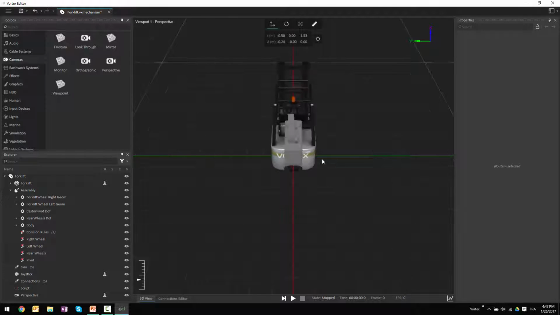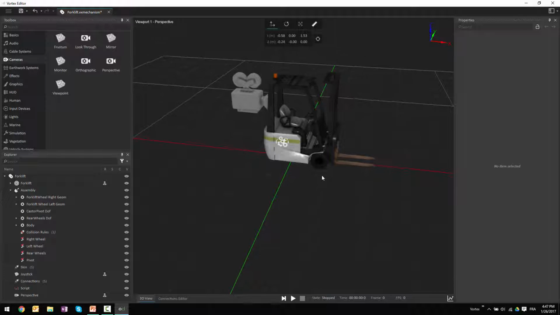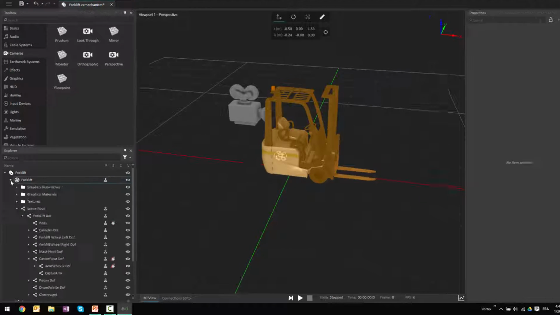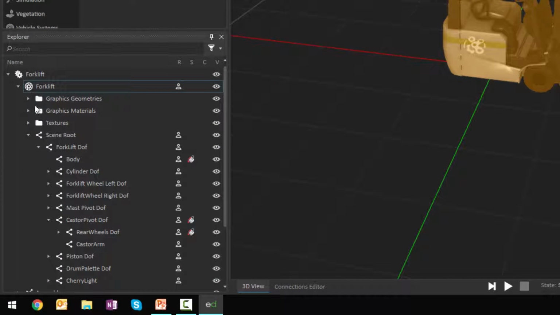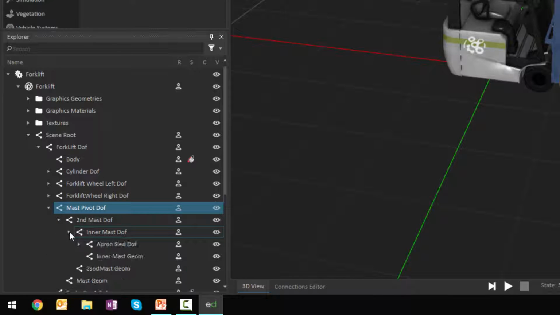Now that this is done, we're going to look at modeling a few more mechanical components on this machine, namely the movement of the apron that's at the front of our forklift. So similar to what I did before, I'm going to go under the forklift and find the node under the graphics that is called mast pivot DOF. Underneath, we're going to see that we have another one that's going to be of interest to us. That's going to be the apron sled DOF.